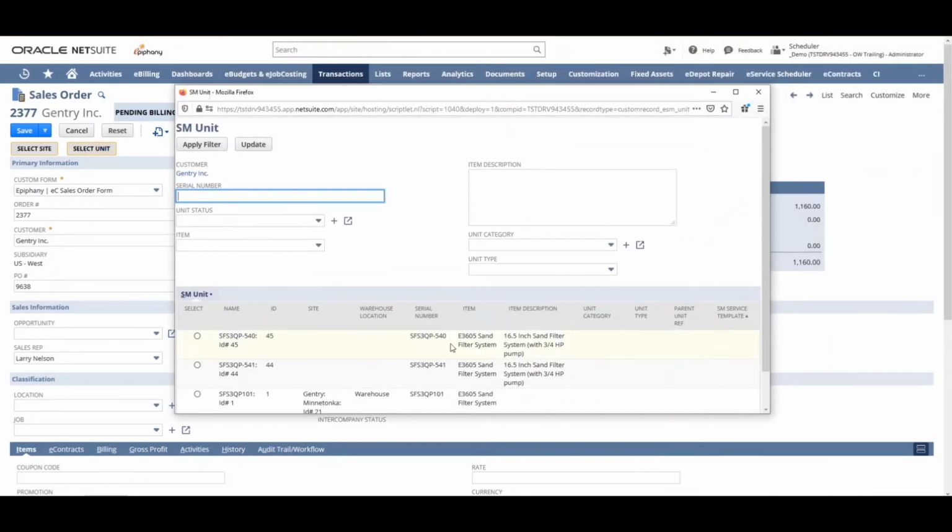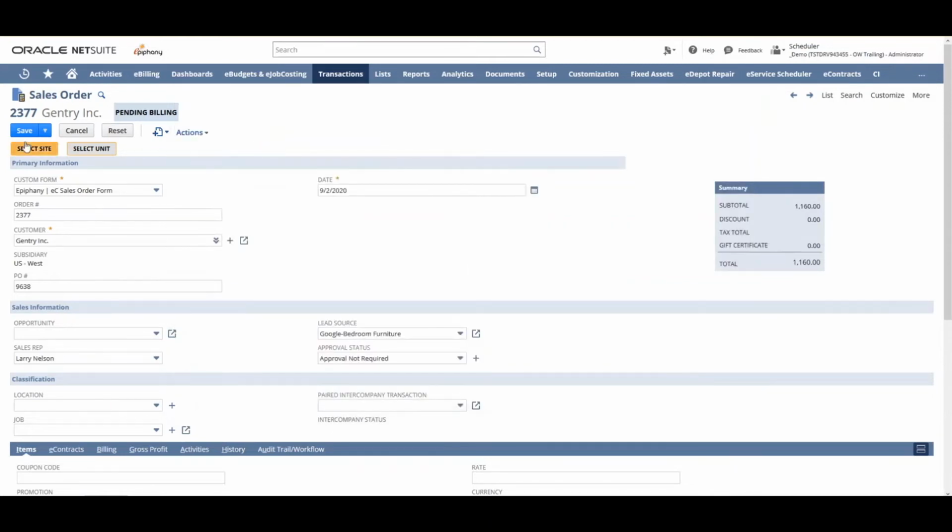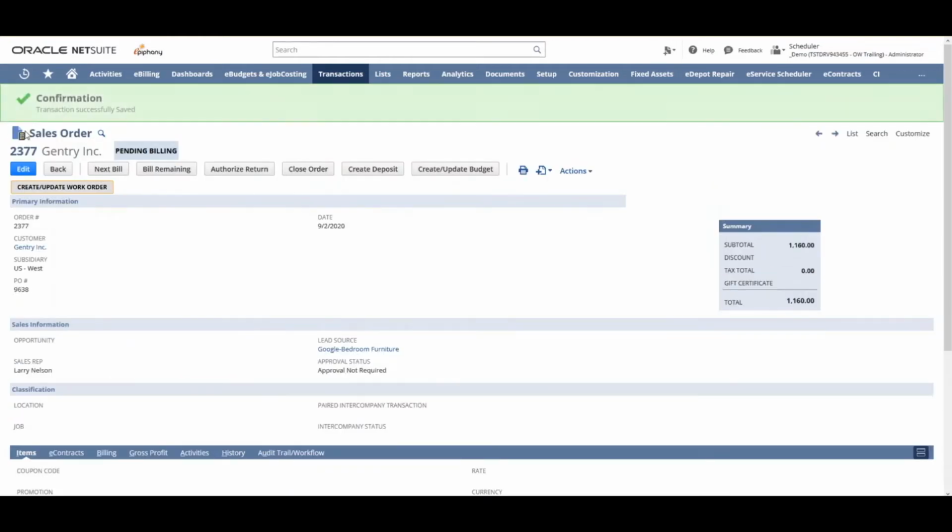Now here I can see these last 2 that I just fulfilled. So I'm just going to select one of these, the serial number ending in 540, and I'm going to update. Now I'm going to save this sales order. Once it's saved and it goes back to view mode, then I'm going to click the create work order button.